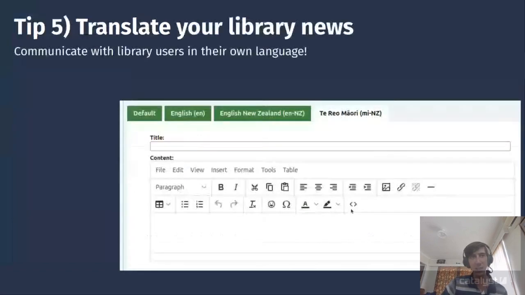What's really good is to communicate with library users in their own language. And so with both the news feature and HTML customizations, you have different language tabs where you can add, if you've got the content, library news or library content in different languages. You can save it in these different languages. So for example, we could have the library content in English as well as Te Reo Māori, and Koha will display it to your users depending on what language they're viewing the Koha OPAC in.